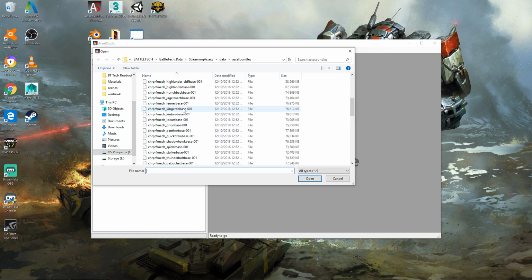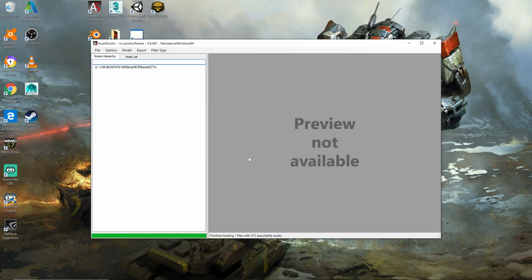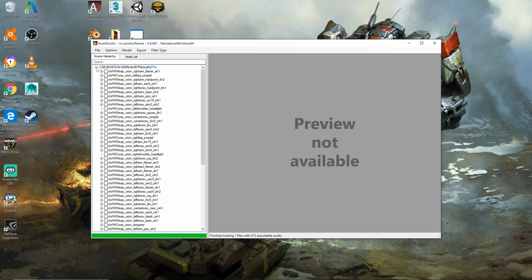So I am going to go ahead and try the Orion asset bundle from 1.3. Now that that's loaded, I go up here and click the little plus, look on the cab file. You go down until you find the 001 prefab, the base prefab. So CHRPRF mech _ Orion base TAC 001.